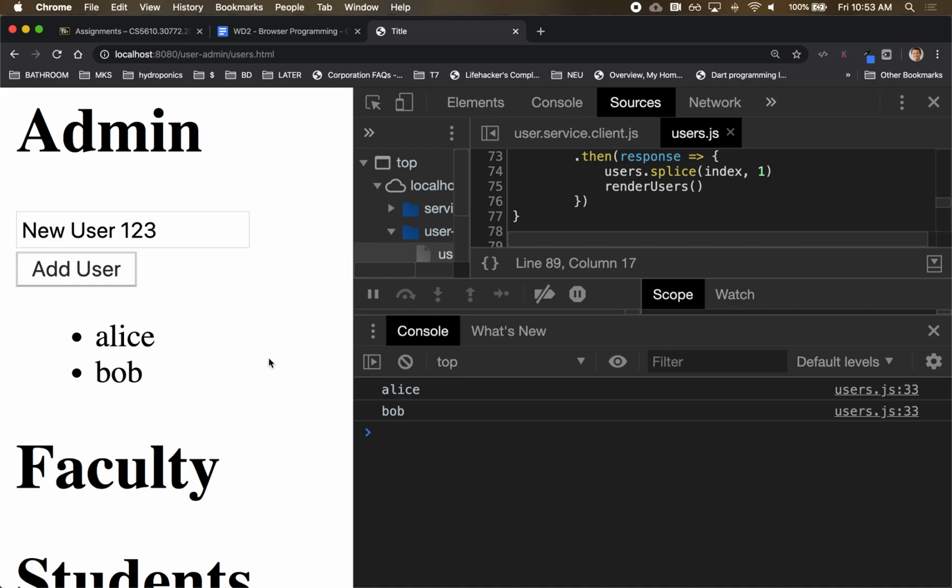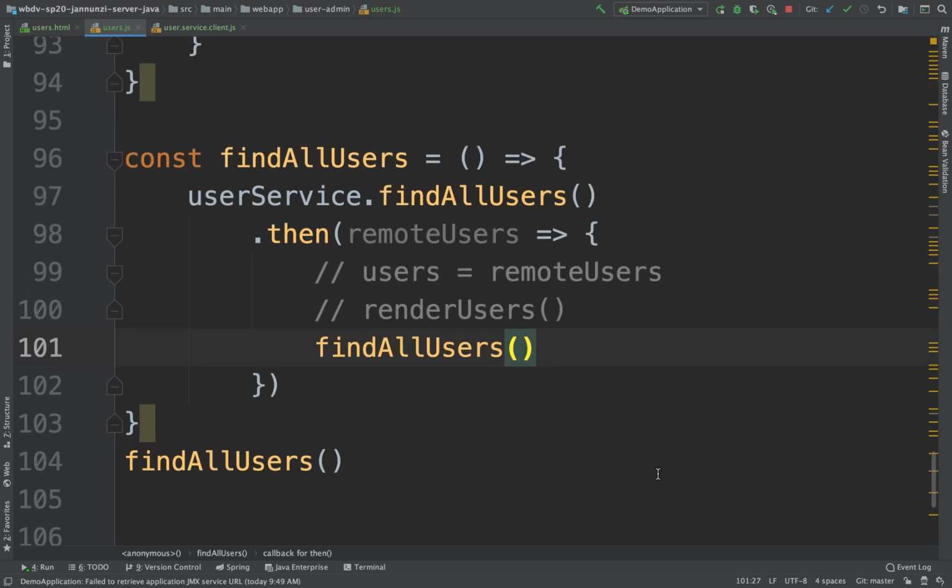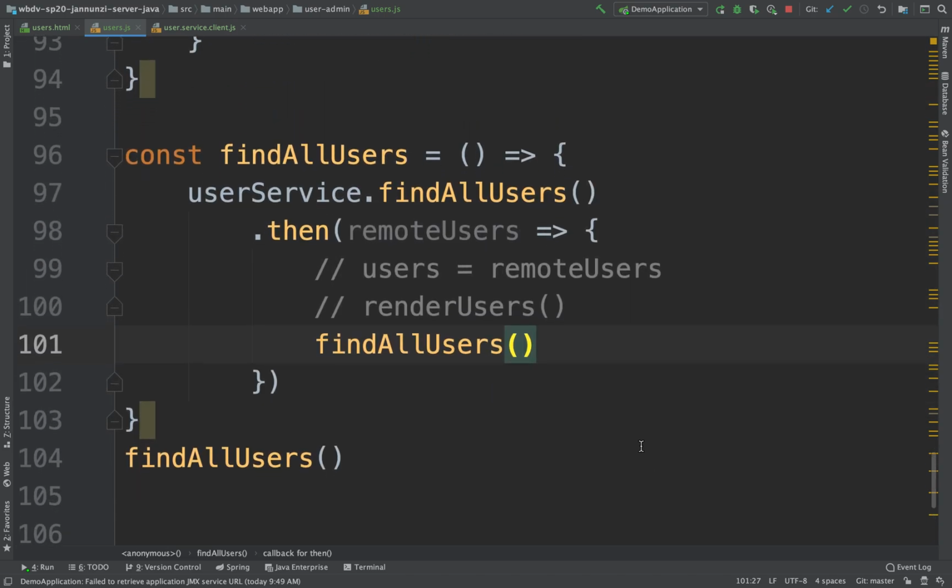What happened? Const find all users. Uh-oh, am I going into this infinite loop? Remote users? I'm sorry? Oh, did I comment? Did I? Wait, no. Remote.